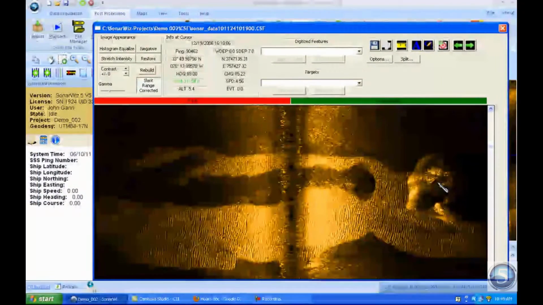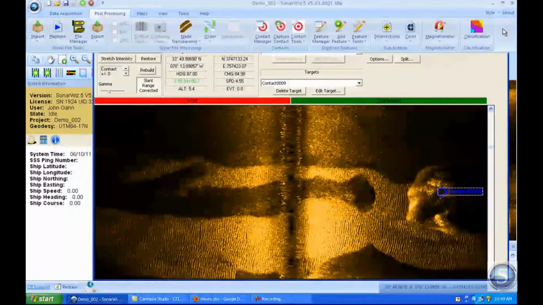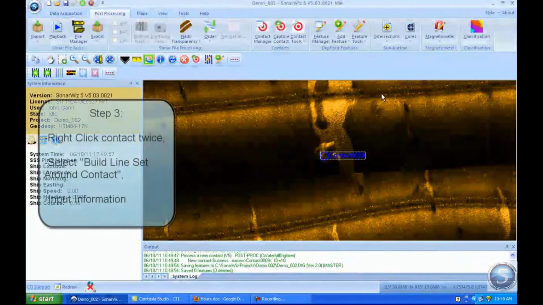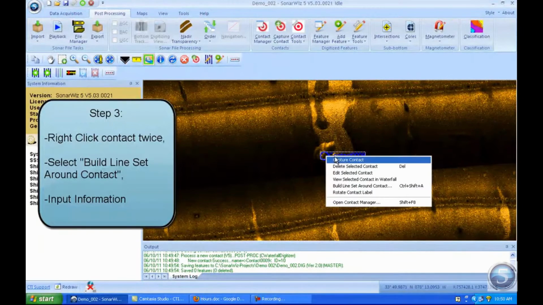So I'll scroll up to the feature, my contact. Here we go. I'll left click on that, and that will label the contact as contact 0009. It saves itself, so I'll close out of that. And then once I have the contact established and labeled, I will right click on it once, see my cursor changed into that circle with an arrow, and then right click again. And then I'll move down to build a line set around a contact.